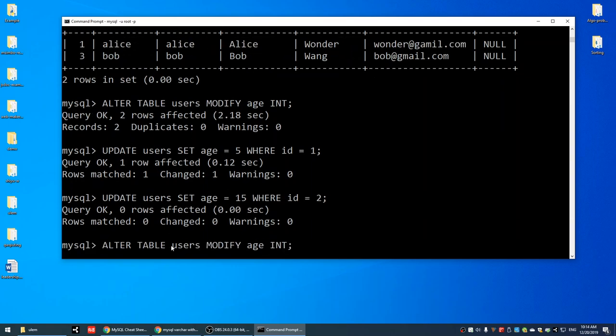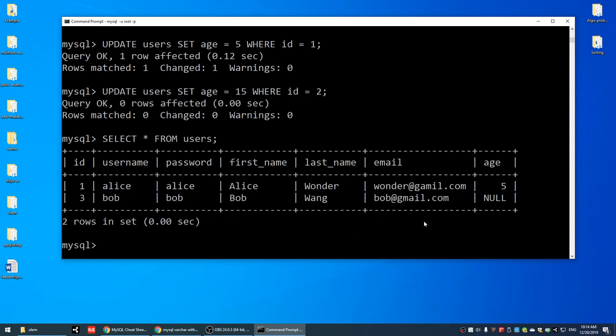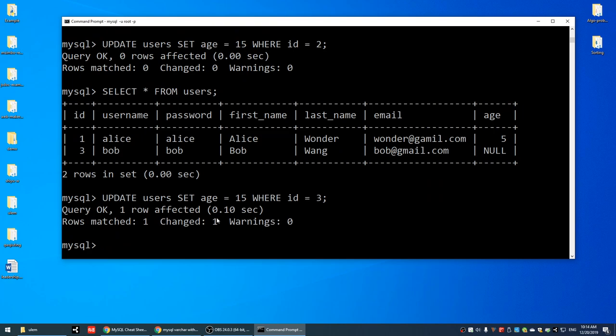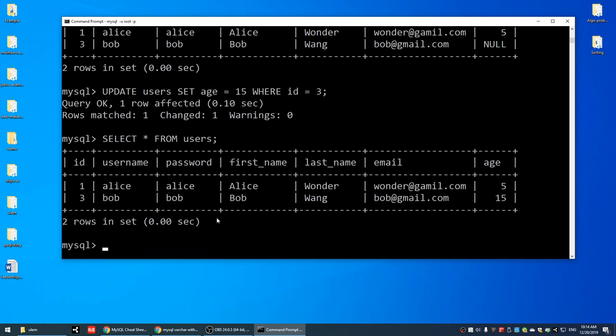Alright, so if I select right now, so they have their age. Oops, this one seems to be not working. Oh, because his ID equals 3, not 2. If I give it 2, it's gonna say 0 match, 0 change. Alright, so we're gonna try it again. ID equals 3. Alright, try it again. So I have the two ages, age 5, age 15.